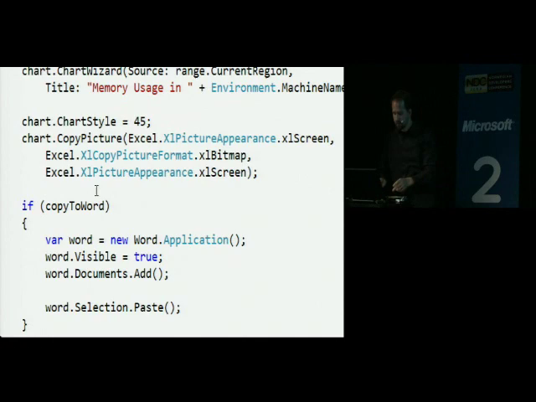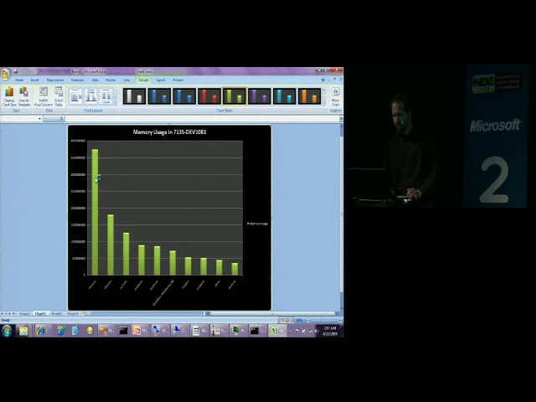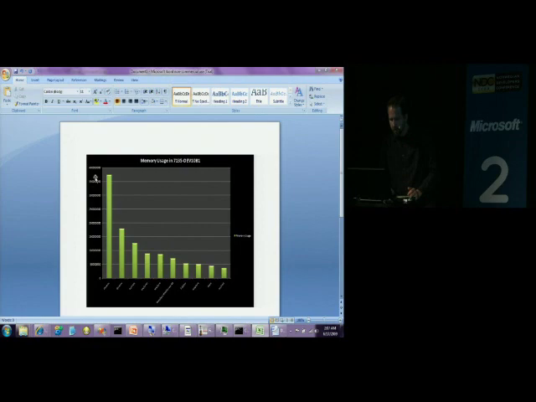So we'll get the processes. We'll bring up Word. We'll make a chart. We'll take the chart. We'll put it in the clipboard. We'll pop it into Word. Yay.